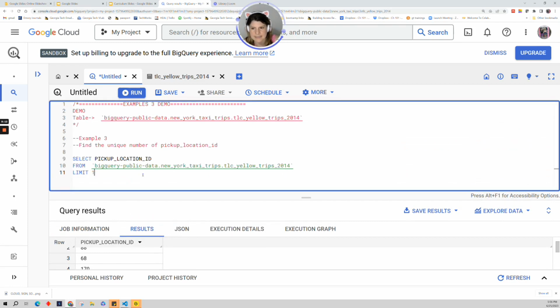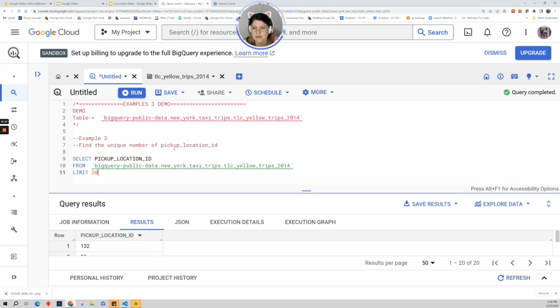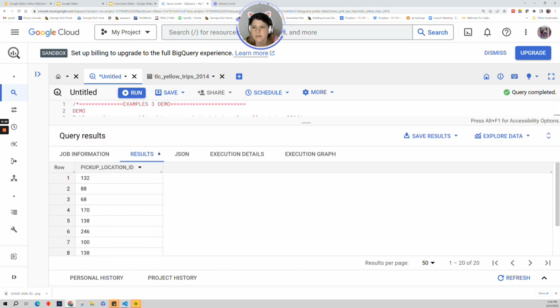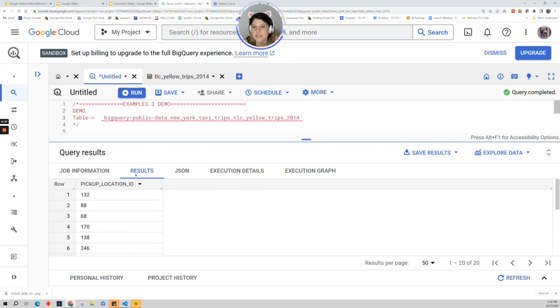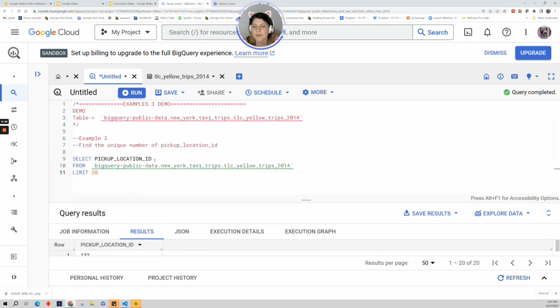But if I did, let's say 20, let me return 20 rows. I can see, all right, I have 132 and it's already occurring within these 20 rows. It's already occurring a couple times. So I definitely have duplicates in the data for this column. So if I just do select pickup location ID, it's just going to literally copy that column and return it to me in this little window.